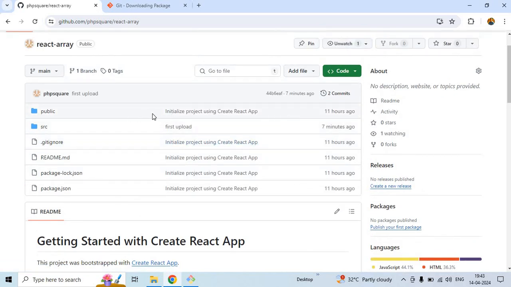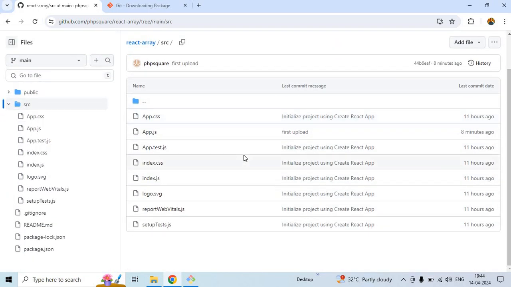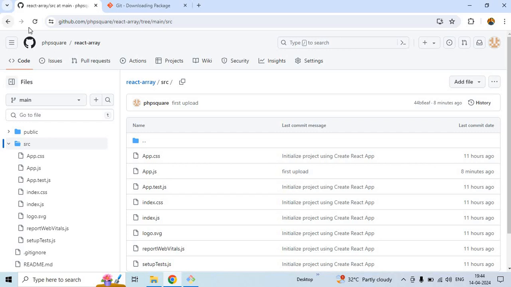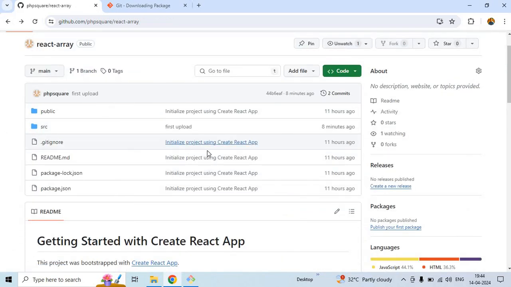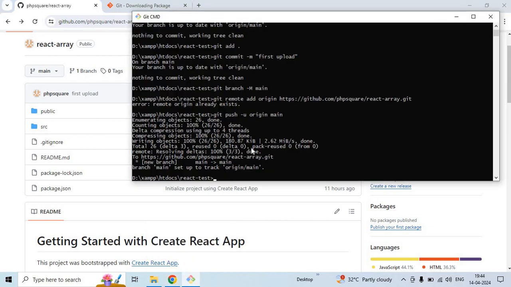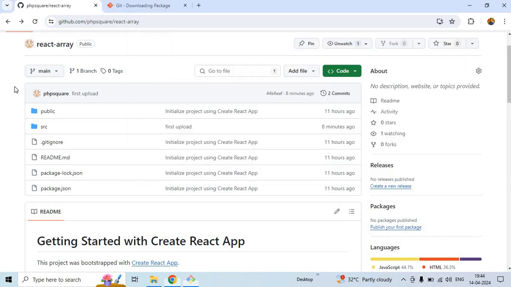Here you can see the initial project created using create-react-app. This one is different, but here you can see the commit message "first upload". You can see other files as well under the src directory. So this is how you can upload your code using the command prompt, and this is the easiest way I have done it.